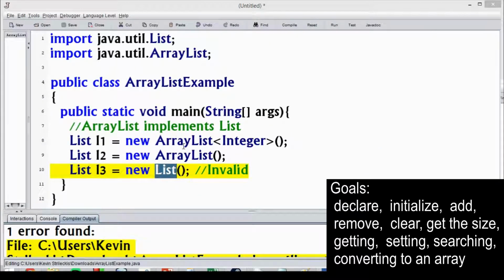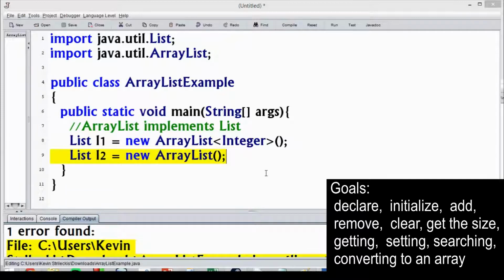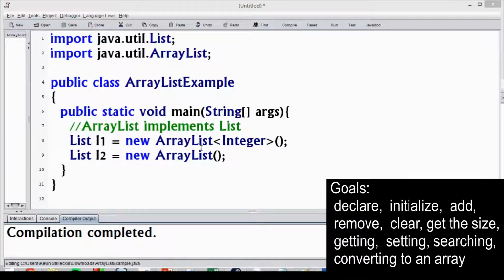Basically, any of the things where we say it implements, any of our interfaces, cannot be over here. So we can have these two. These are fine. We can specify a certain type for this ArrayList, or we can leave it alone. But in whichever case, we need to make sure that ArrayList is on the right side. It does not matter if it's ArrayList or List on the left side. It will be the same exact result.